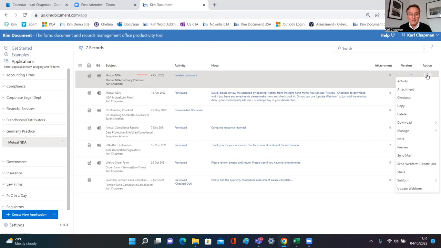They can send a link so that someone doesn't see Kim. They just see the form to complete. They can create a campaign and send it to up to 2,000 people at any one point in time. They upload the document once and it goes simultaneously to 2,000 people, and then you can track it.